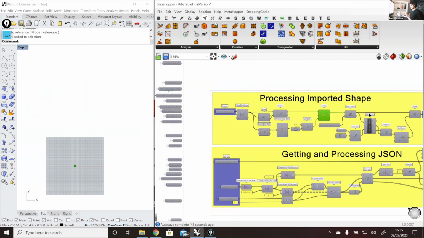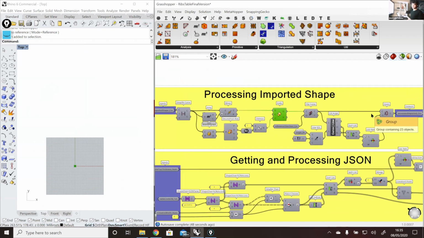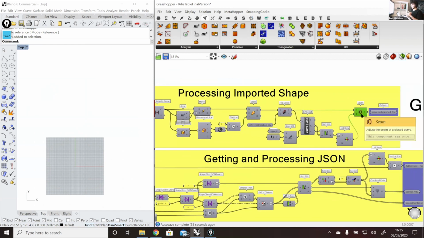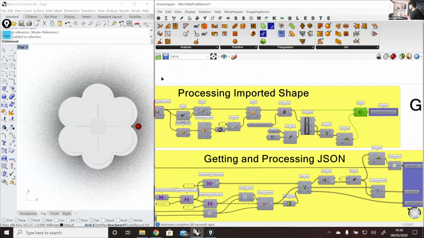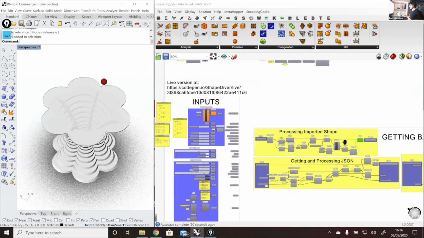And then in that way, our curves become from something unknown, something that we don't know anything about because it's coming from outside of Grasshopper, to something that we can control more, where we know where is the seam of our curve, what is the scale of our curve, the position, etc. And with this, we can start to do different processes in Grasshopper. So in this case, for example, we use it for creating our table.